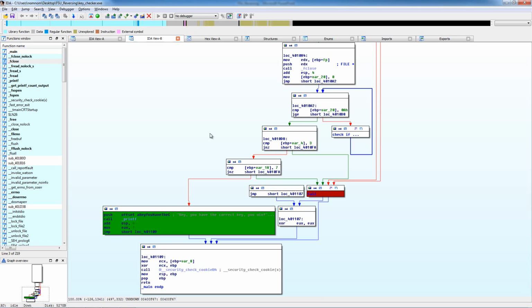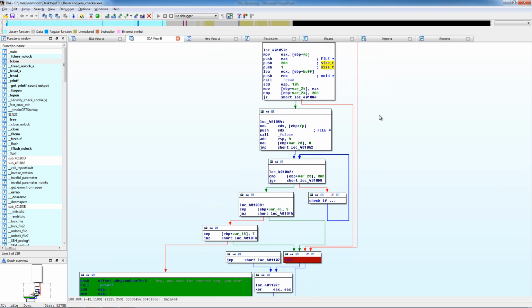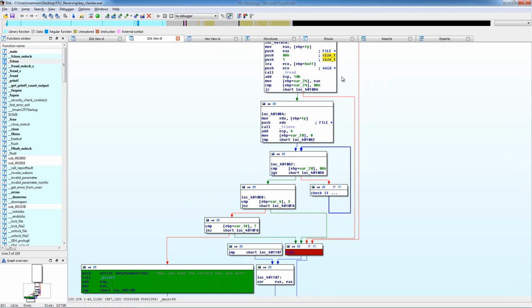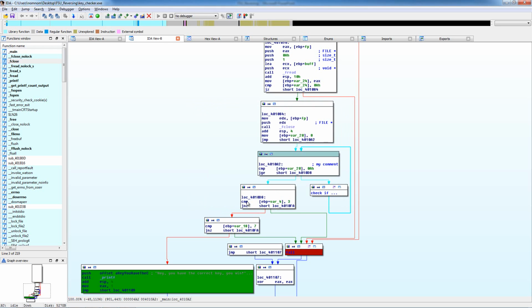So let's see, what else do we want to talk about? We mentioned the comments on the side, but you can also add them yourself. You don't have to rely on IDA to add them. So if we wanted to pretend that this comparison is checking, I don't know, something to 10, you can press the colon, and that will let you enter your comment. My comment.